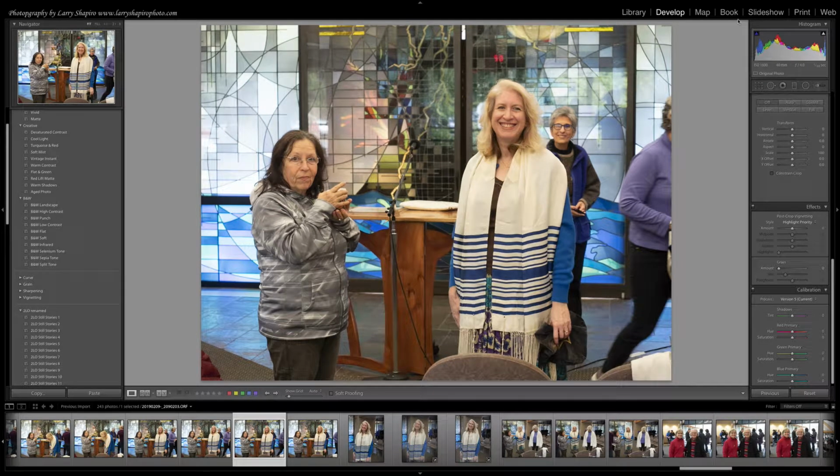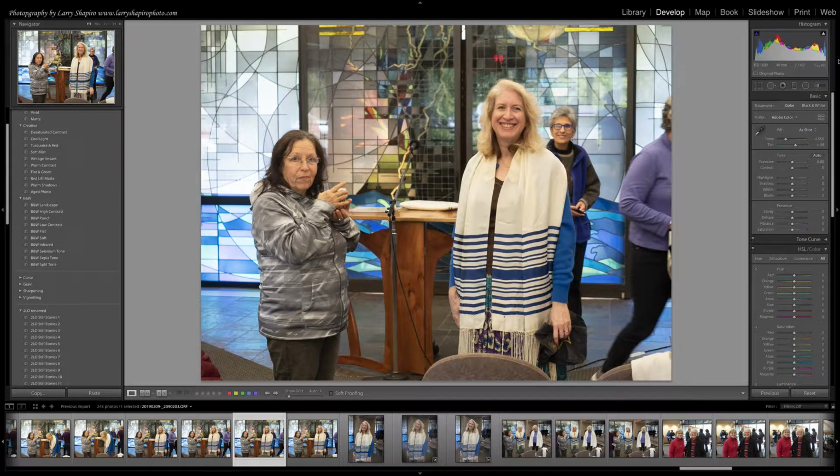So here's a picture, same thing, and I'm going to go up to where the profiles are, and they're a little bit hidden here. You can see here's the panel that's called profile. You can click on this drop down box and you can change from Adobe Color to portrait. Let's go to portrait and see how it changes. Not much.